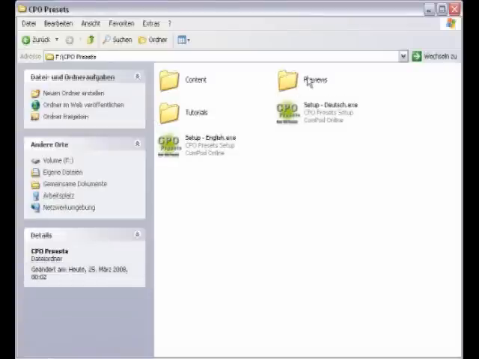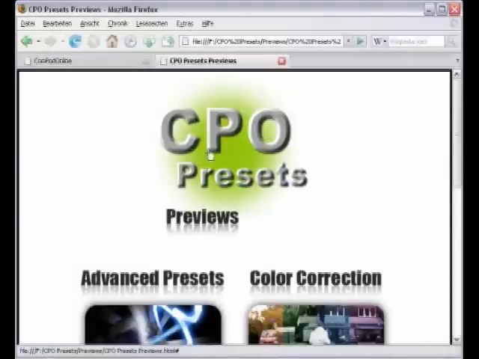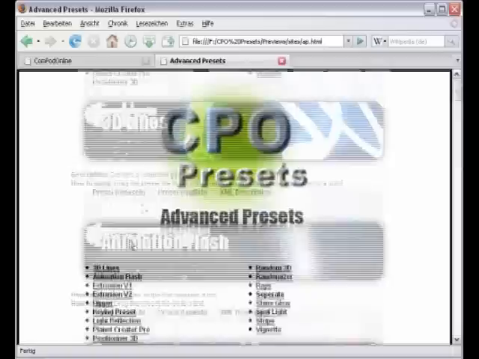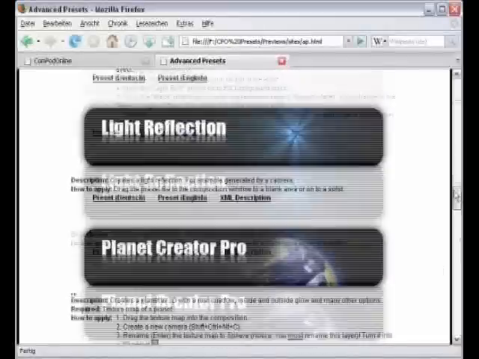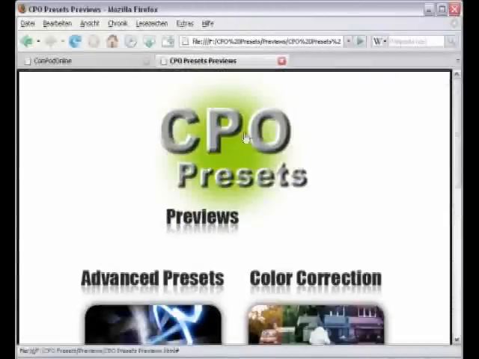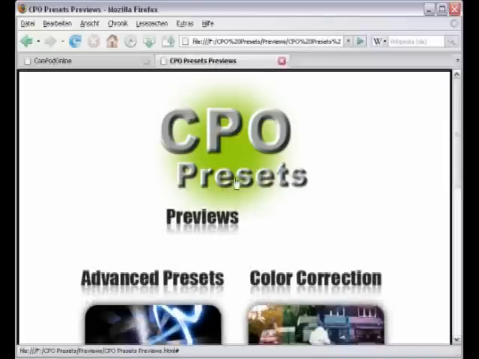And previews, that is pretty helpful. I will go in here, you can see it. You've got advanced presets here. You can click on that and see every advanced preset, and you will have a description and how you apply it, and that's pretty useful. You can see how it will look when it's applied. Okay, if you click on the header you come back to the main menu.